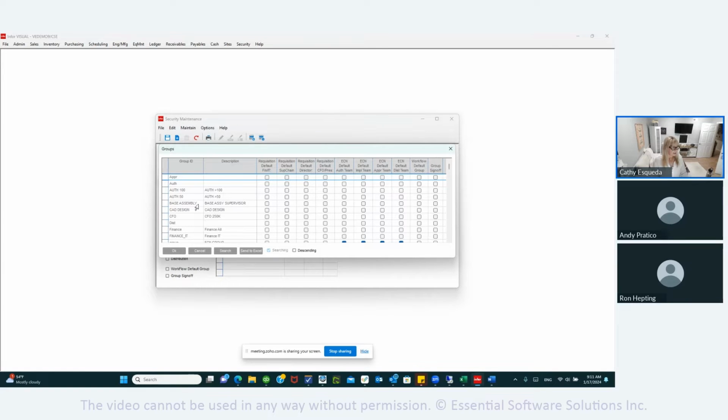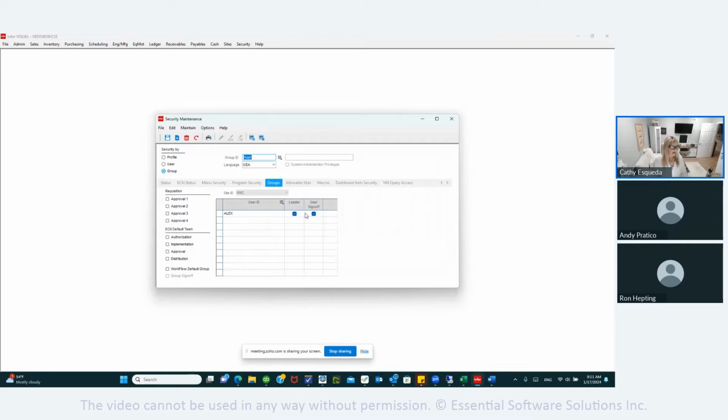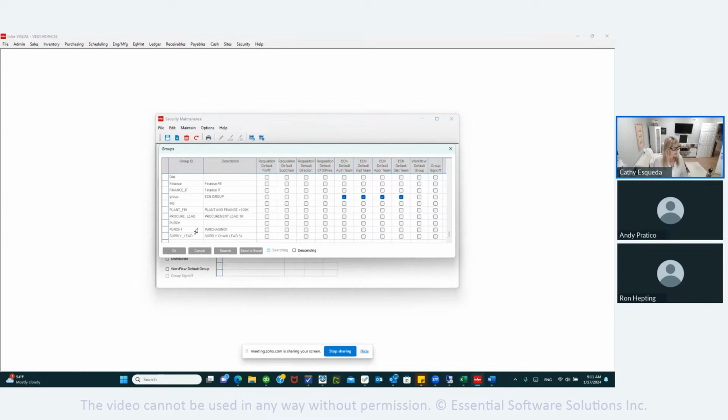So I'll pull up my authorization. Here's my approval group. So you can see I just have Alex in there for my approval group. Actually, that's not the most current one because I know that's set to me right now. Sorry, play database. So I got a little bit of junk in here, but let me see if this one.